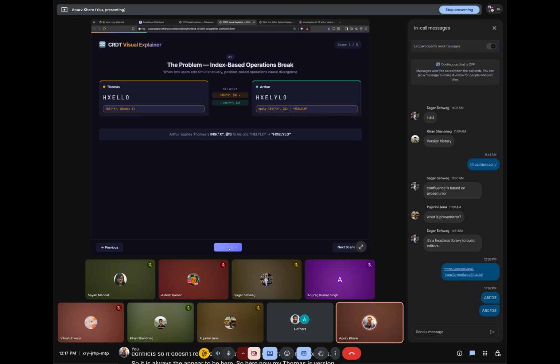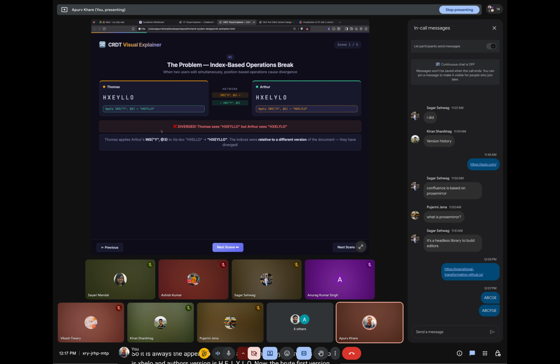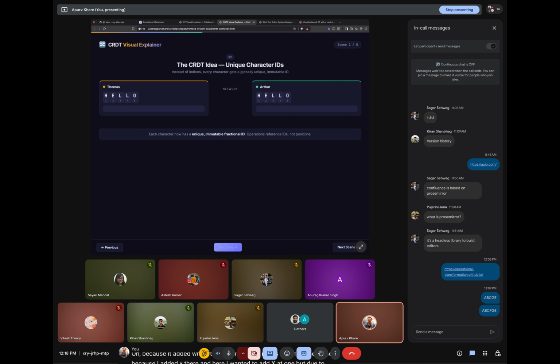If you go to the next step, Arthur ends up with HXELYLO and Thomas ends up with HXEYLLO. Because Y was added at the third position, but it was modified because I added X there. And here I wanted to add X at 1, but due to the position change, it was not added at the proper position. So at the end, both strings don't match. So this is not CRDT. This is just a naive approach. Now let's see what it actually is.